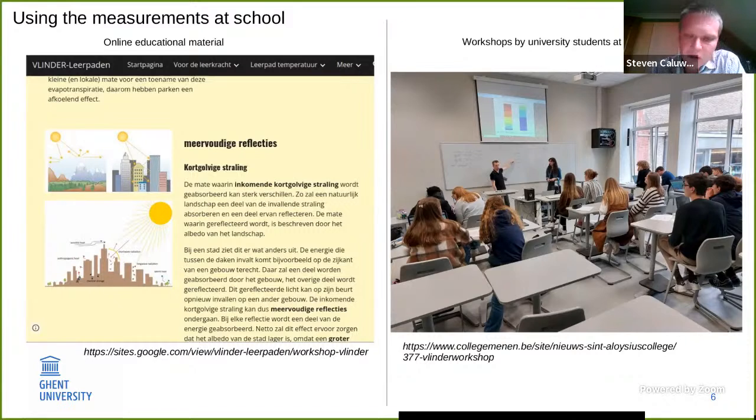One of the nice things of this workshop was that it was supervised by university students. So at Ghent University, we have a postgraduate program on weather and climate modeling. So every year we have a group of students who are very well aware about the topic of weather and climate. And we asked these university students to go to the schools and to supervise these workshops. And this worked very well.